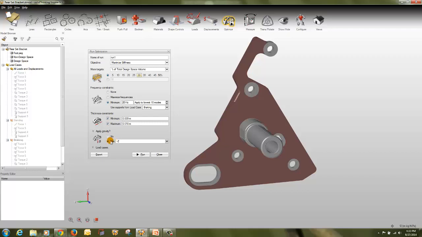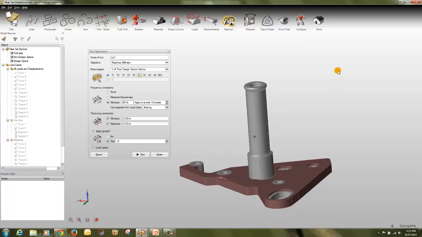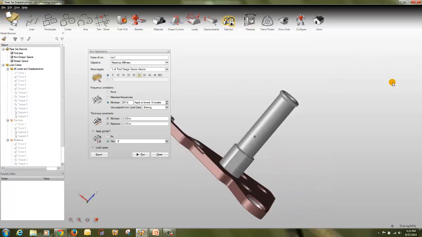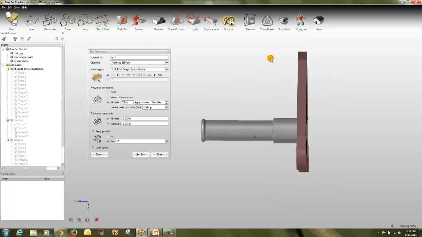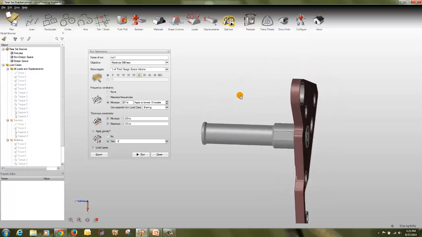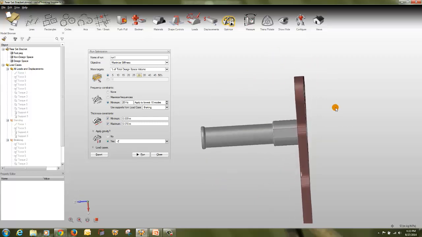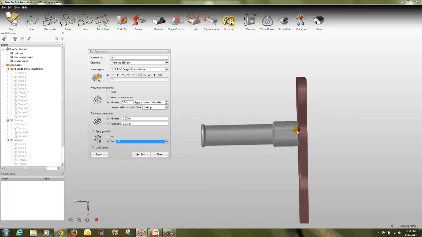So if you want to change the gravity, like for this model, this is the direction of my model. Let's say my model is in this axis. In this way I am going to put it like this. So my gravity will work in the positive x-axis. So you can change it from here, positive x.